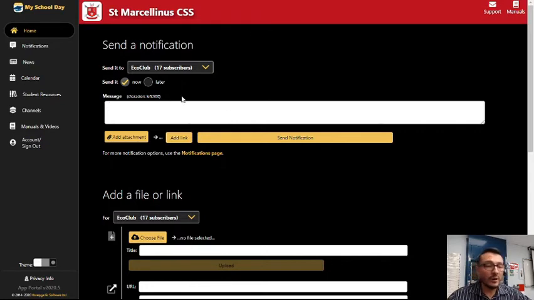In your home page, where we are right now, you can see instant access to a notification field where you can send this announcement notification out.